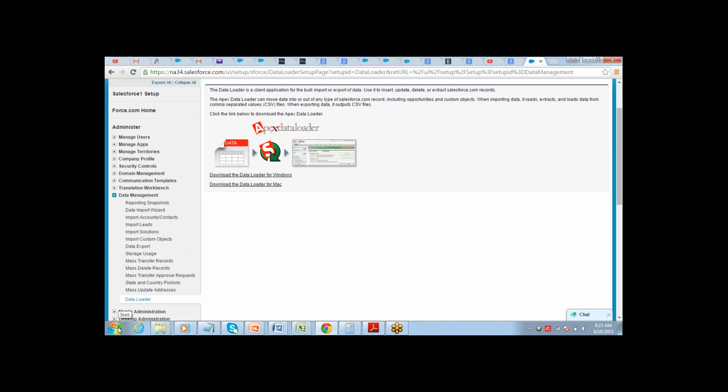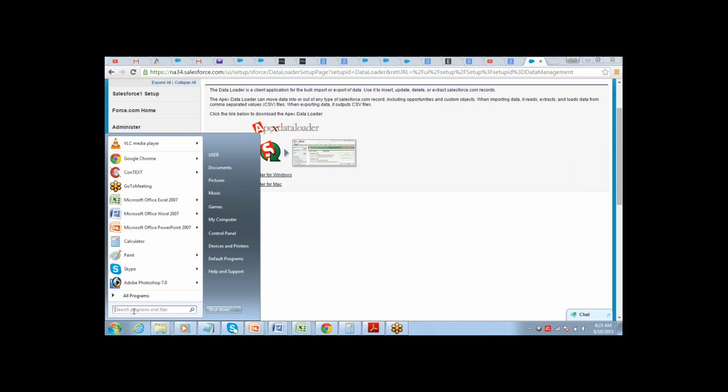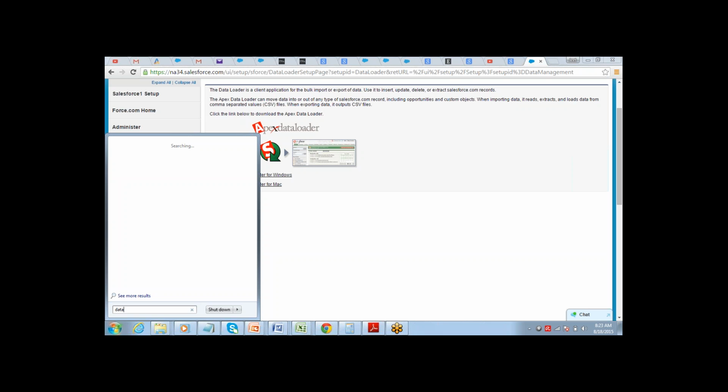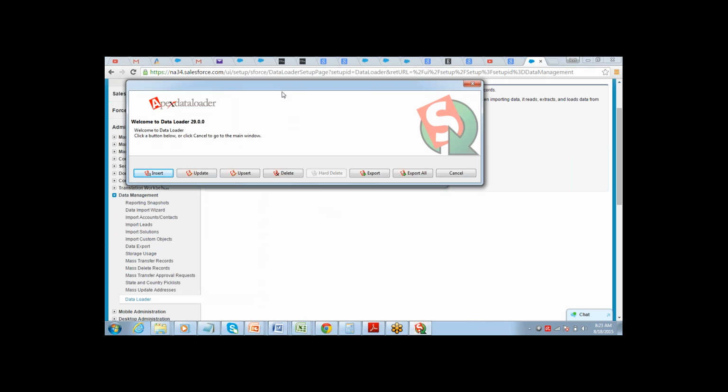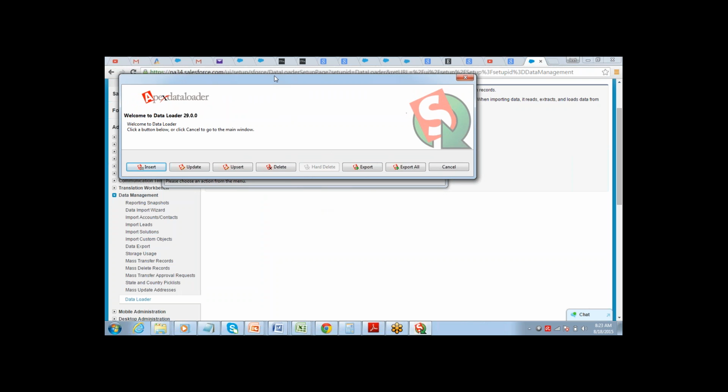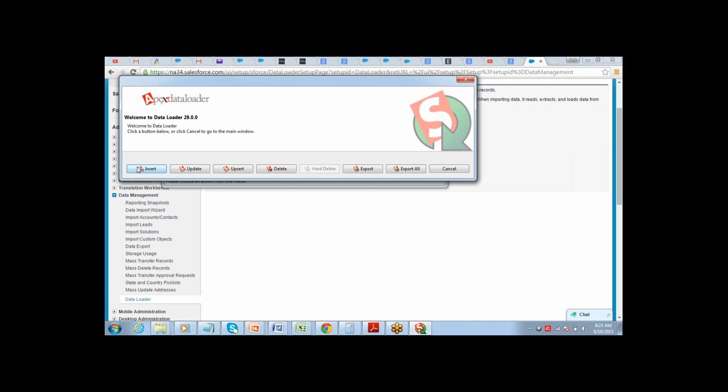Now let's get into how to use Data Loader. Once it is downloaded, you will be able to find Data Loader in the programs list. This is the kind of application which gets installed on your system. Here it is. This is how it looks, and it has all those options which we just talked about: insert, update, upsert, delete, export. Same options, right?